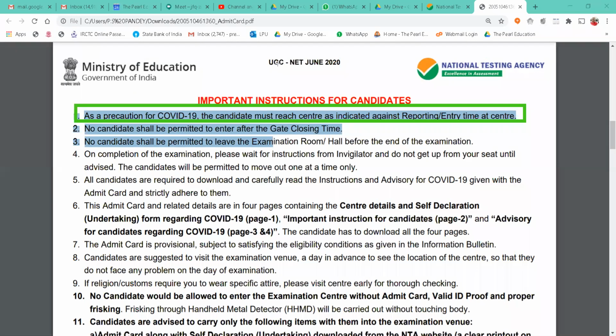There are a few new measures that have been taken that I am going to emphasize, which are most important. Once you enter inside the exam hall, you will not be permitted to go out until the exam is completed. Then you must fill the self-declaration form on the first page that I have already shown you. You have to tick 2A, 2B, 2C, and 2D if it is applicable to you.